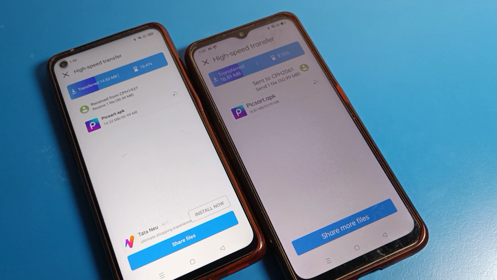So like that way we can file transfer, we can transfer photos, videos, files, apps. So I hope you understood how to transfer. You can install this app and use it on this phone.